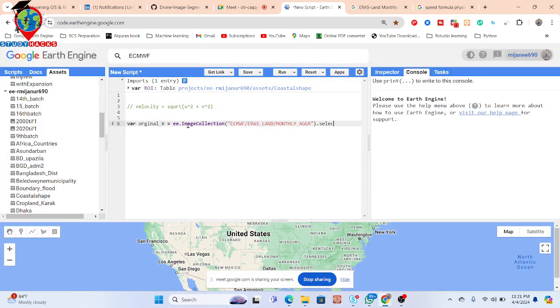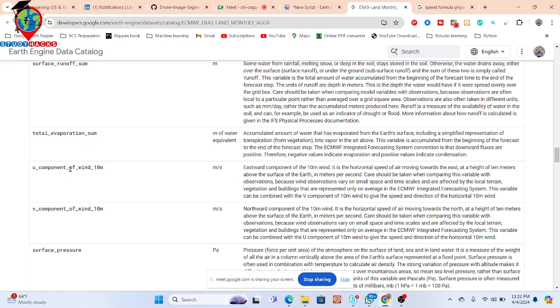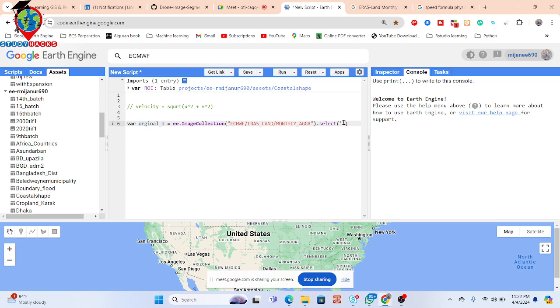From here, I select only the specific band, which is the original velocity. I put u as the symbol for the original velocity, and v for the terminal velocity. I call this the u component. You can see this is the u component of wind 10 meter. I copy this and paste it here. So now we can get the result for the original velocity band.